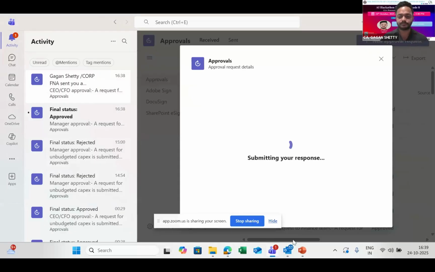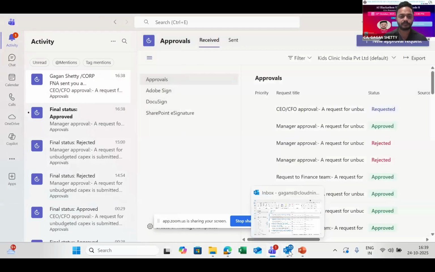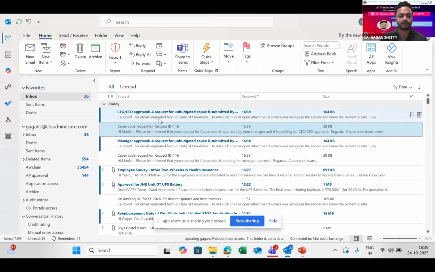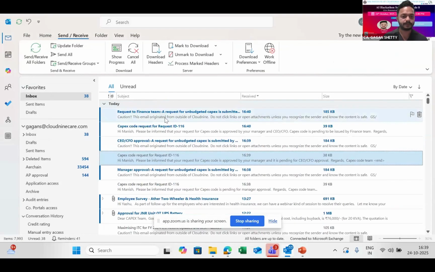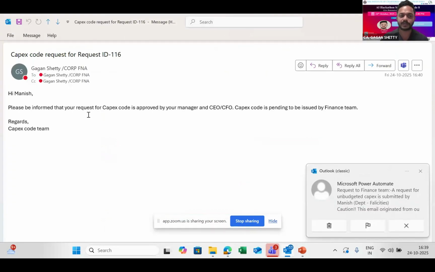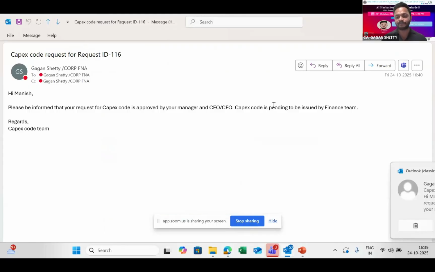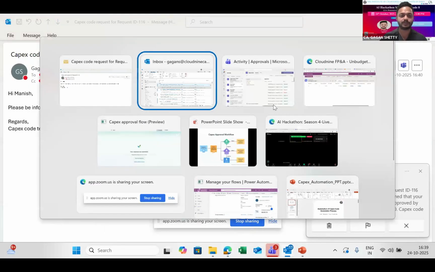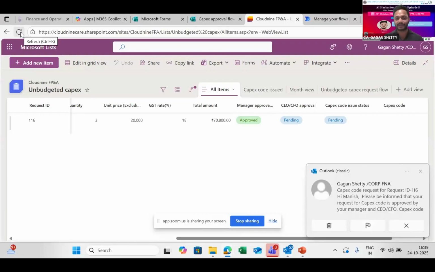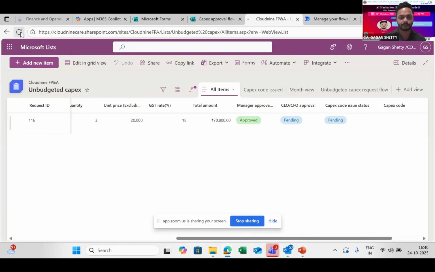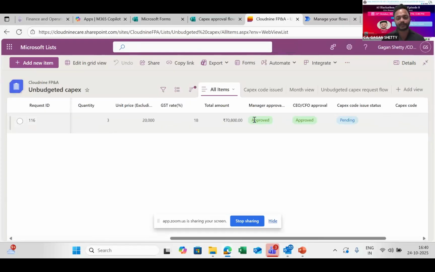Approved. And now a mail will also be sent to the requester: Hi Manish, please be informed that your request for capex code is approved by your manager and CEO, CFO. Now it is pending with the finance team for issuance of the capex code. If you go to the SharePoint list, which the finance team will make use of, it has also been updated on a real-time basis showing where this particular request is standing. Now this is pending for capex code issue.